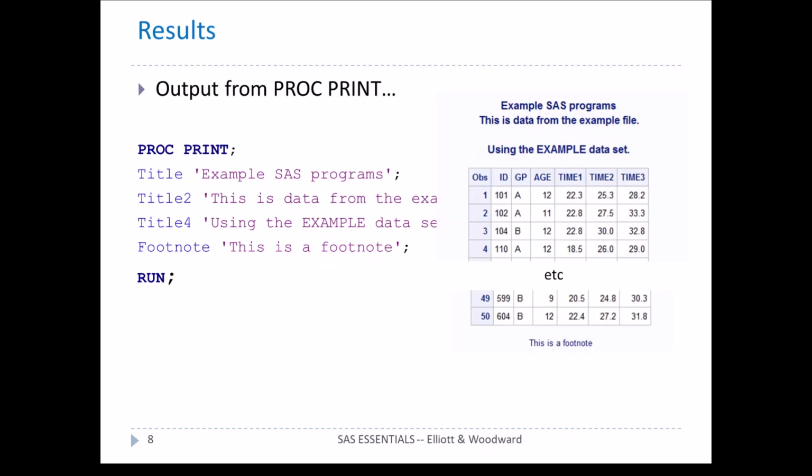Okay, so here's the first part of the PROC print, where we define the 3 titles and a footnote. So you'll notice here we have a line 1, 2, a blank for 3, and then using the example data set, that's the 4th line. And then we have a footnote.